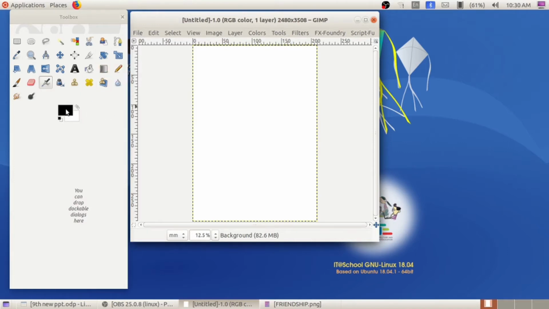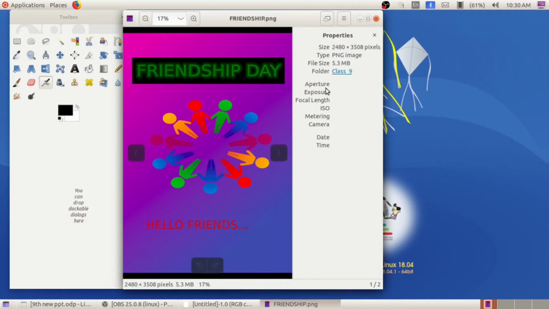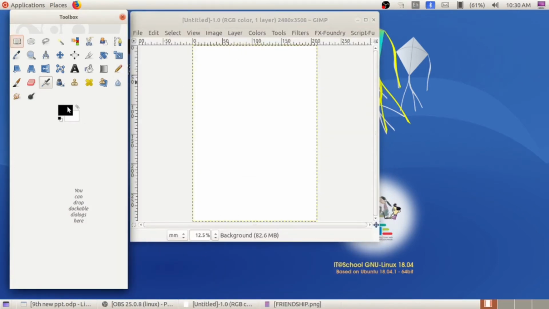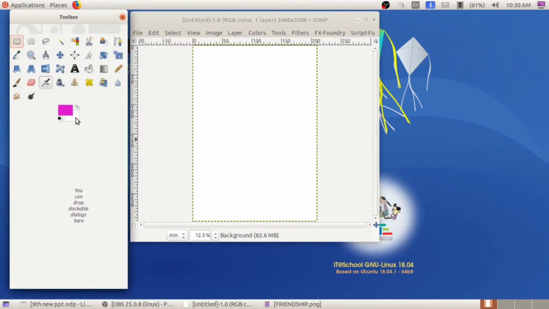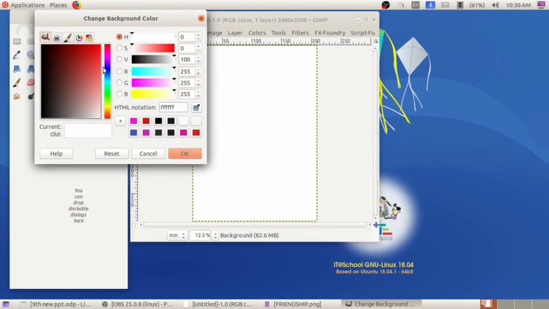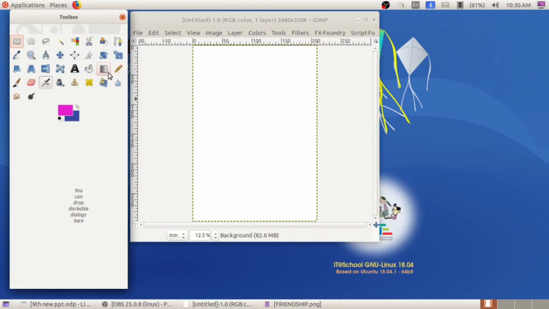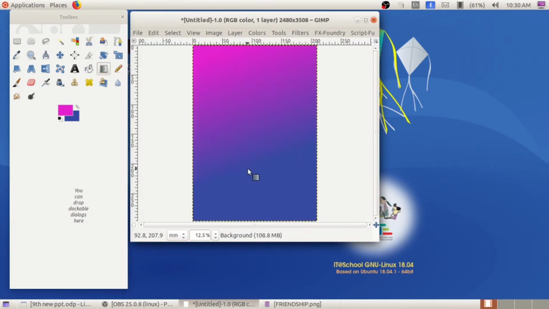So before that we have to select the foreground and background color as per the image. So in this image we have a rose and blue shade. So select the color, click over here and then select rose color. After that click on OK, violet shade. After that click on OK. Then click on this white color. After that select a blue shade. Then click on OK. Then by using blend tool, just click and drag over the canvas. So we'll get the correct shade.